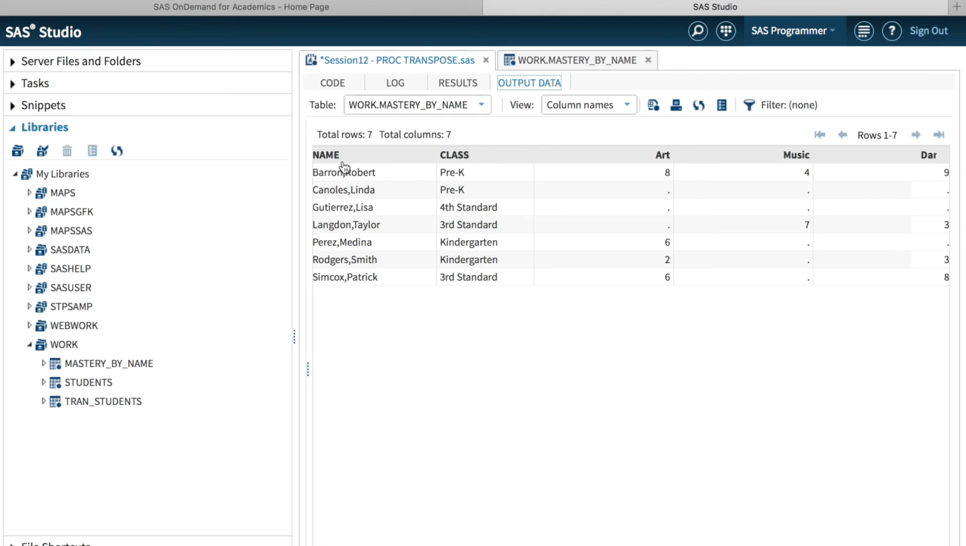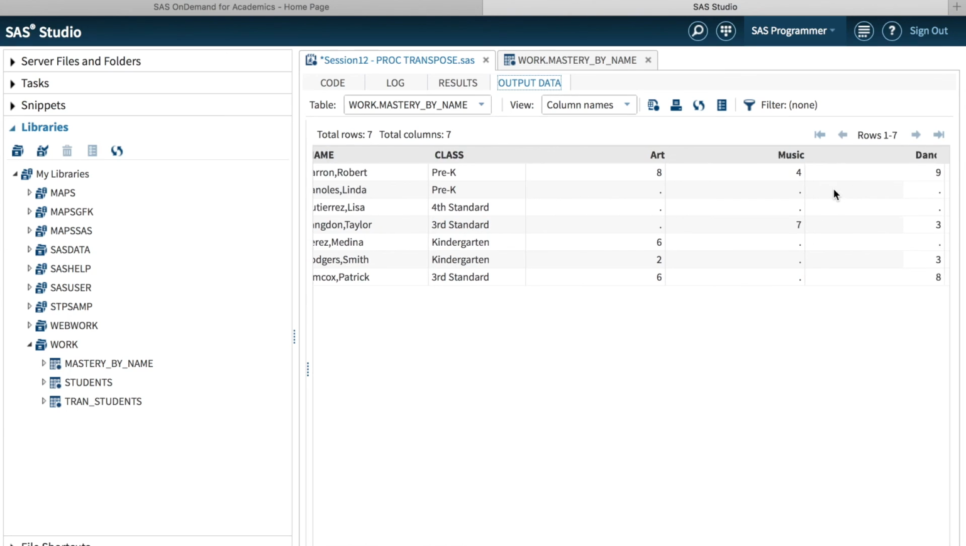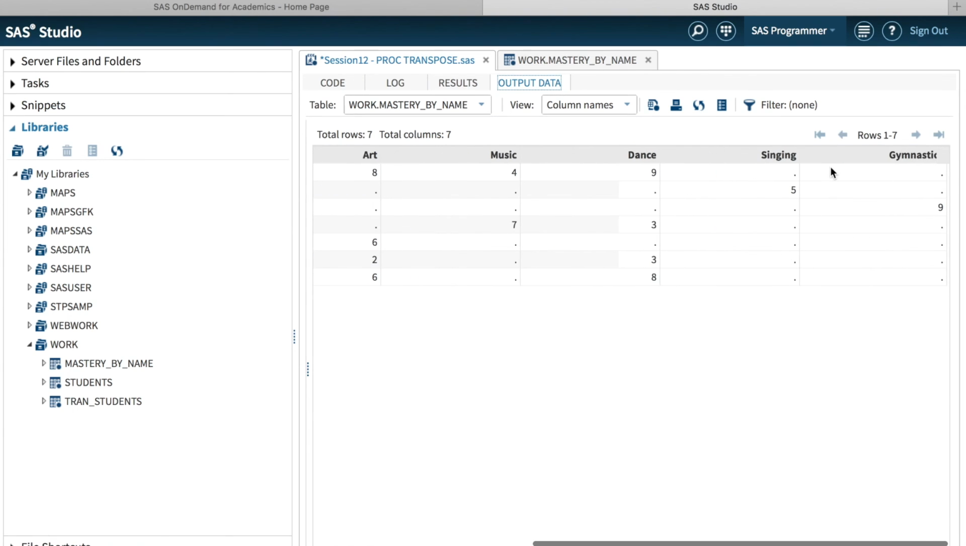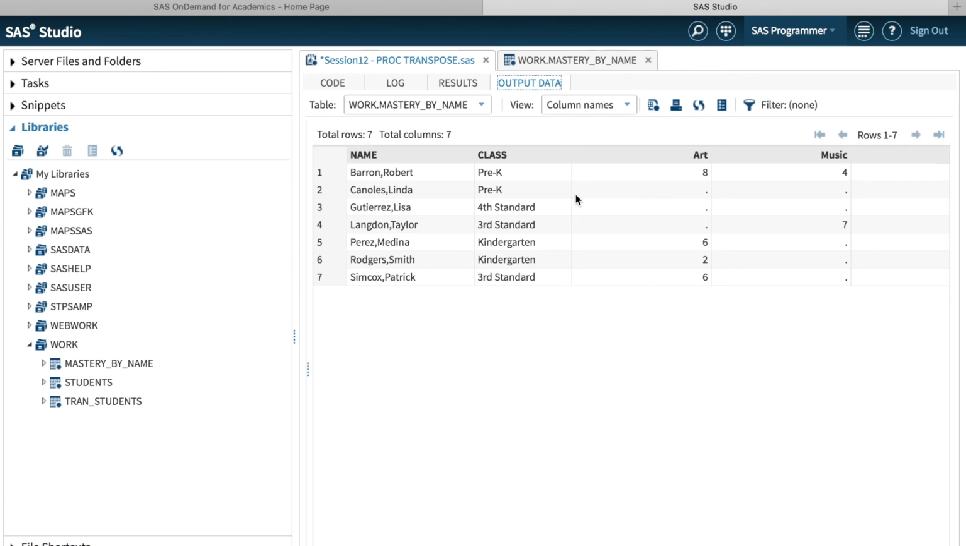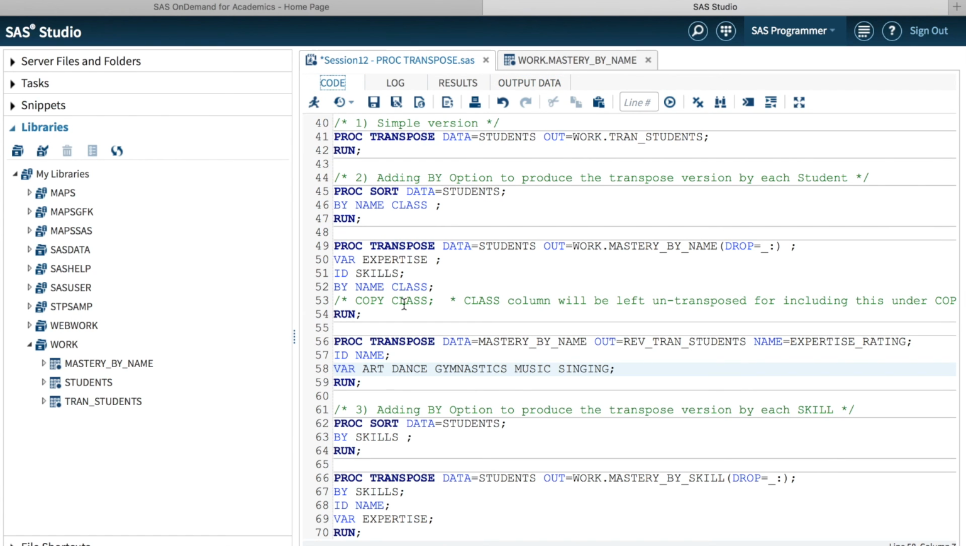And at the same time, I can make the name column as row, and I can apply id statement with this name, so that how many rows I will be getting is 7 rows again I will be getting, but art, music, these skills will become rows. Sorry, 5 rows I will be getting. Art, music, dance, singing, and gymnastics. These 5 rows I will be getting, and 7 columns I will be getting. The 7 columns is for the 7 students.